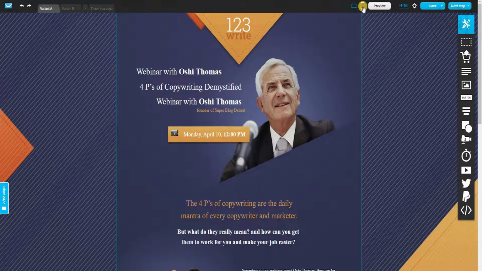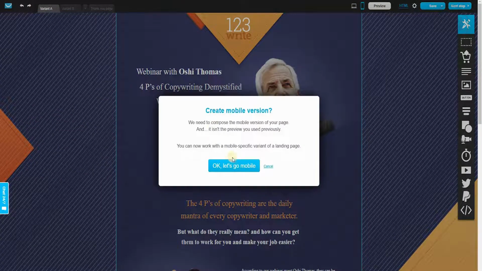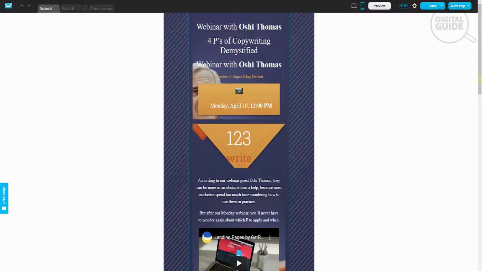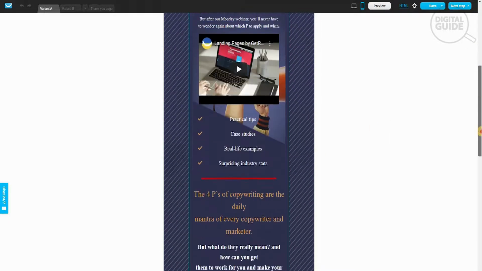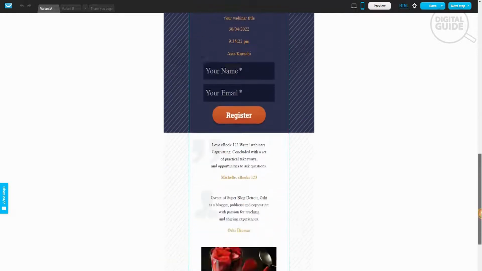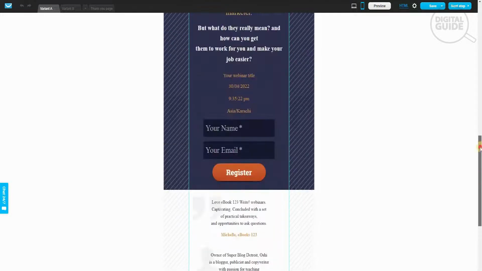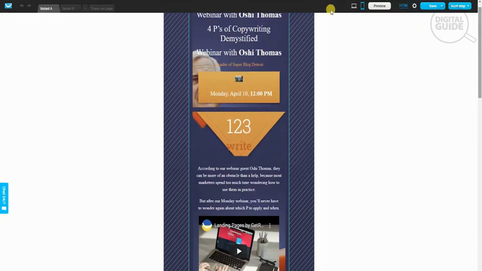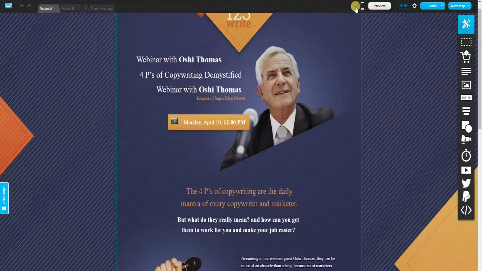The other thing that you have, you can easily look at it, how it's going to look on the mobile once you've done all of it. So this is how it's going to look on the mobile. You can clean it up, you can change it, you can add things, you can do whatever you want. And that is the beauty of Getresponse.com and creating a landing page for a webinar over here.